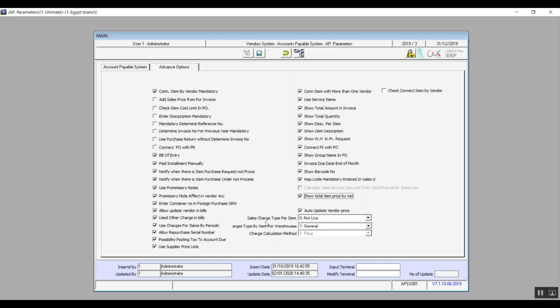Purchase charge type per item. In the drop-down menu, we'll find not used, by item, by vendor. Use the one that suits your business needs. Charges type by item for warehouses. The options are general or by warehouse. General means that the system will add these charges for all the warehouses in the purchase transactions. But by warehouse means that we can specify a warehouse to add these charges on.